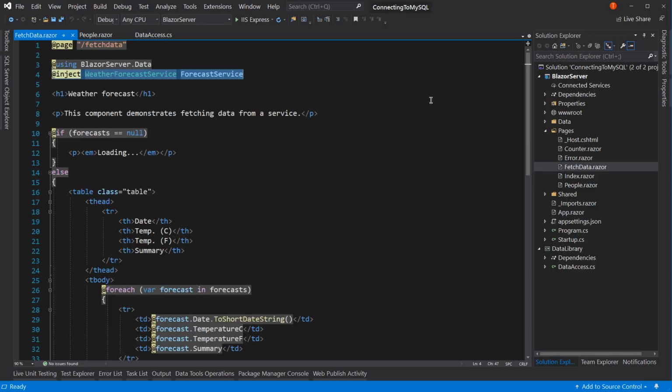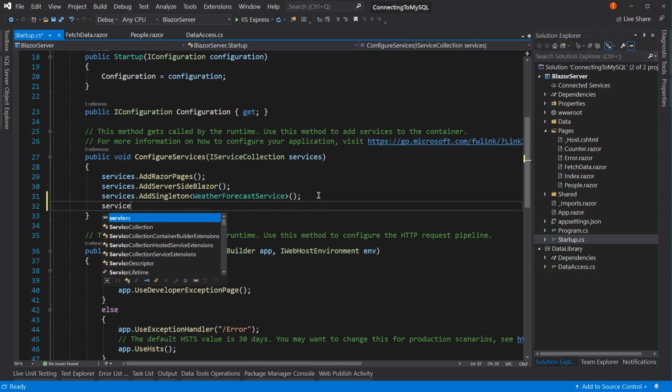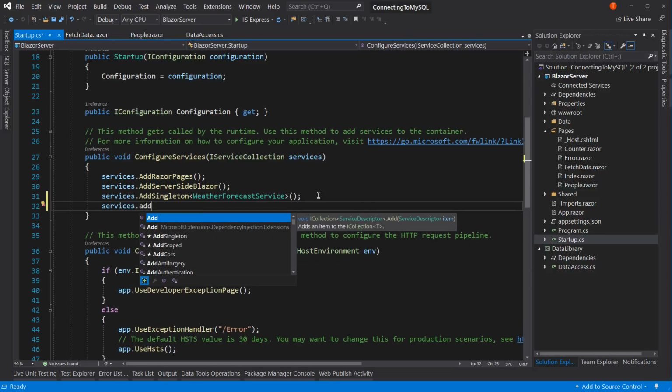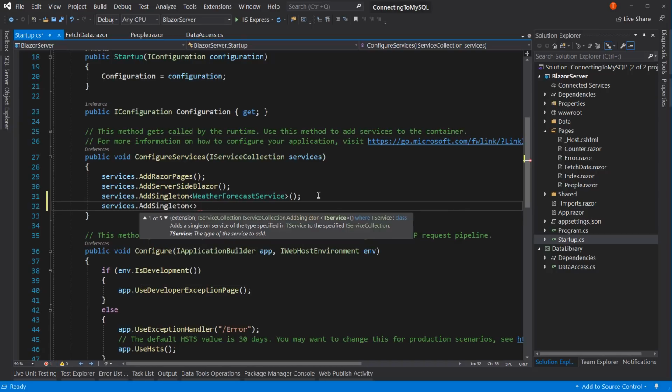So let's do that. Let's go to our startup.cs. And about a third of the way down here, we have configure services. Well, we can say services.add. And here we have our choice of singleton or transient or scoped. In this case, I'm going to add a singleton for our data access. Notice that I don't have a using yet, but when I fill this in, it's going to create a using for me.